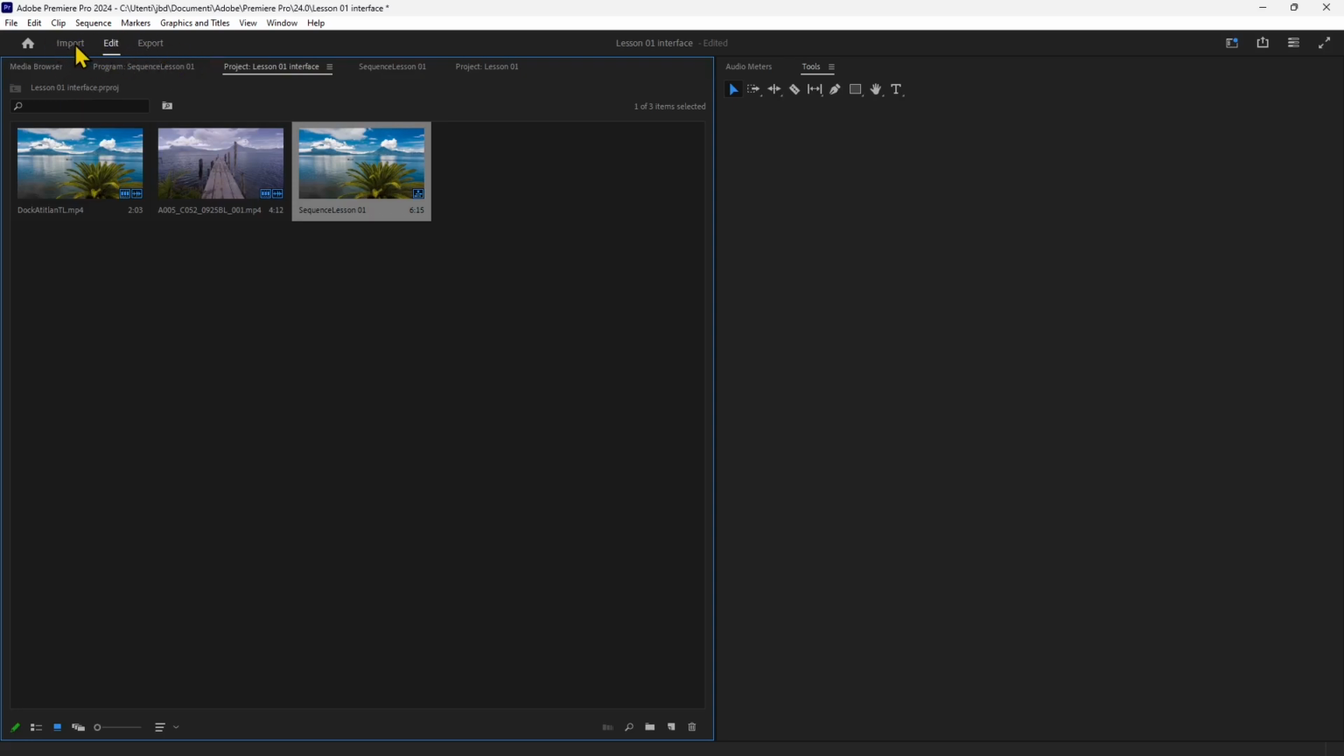So first we import, then we edit, and then finally we export everything. Now in the middle runs everything, especially in the editing part. So this is where we can do montages, we can add effects, we can change the video clips, we can change the order, etc. We can cut, we can delete parts of the video clips.